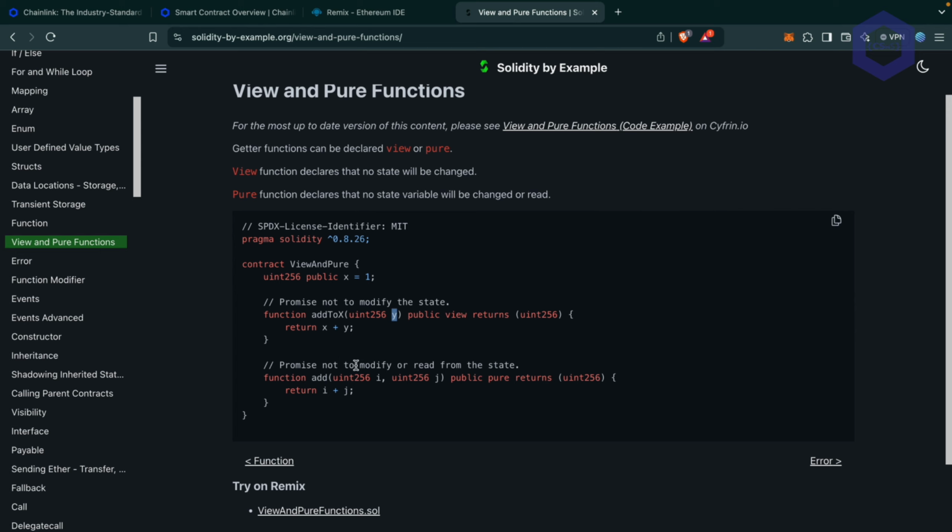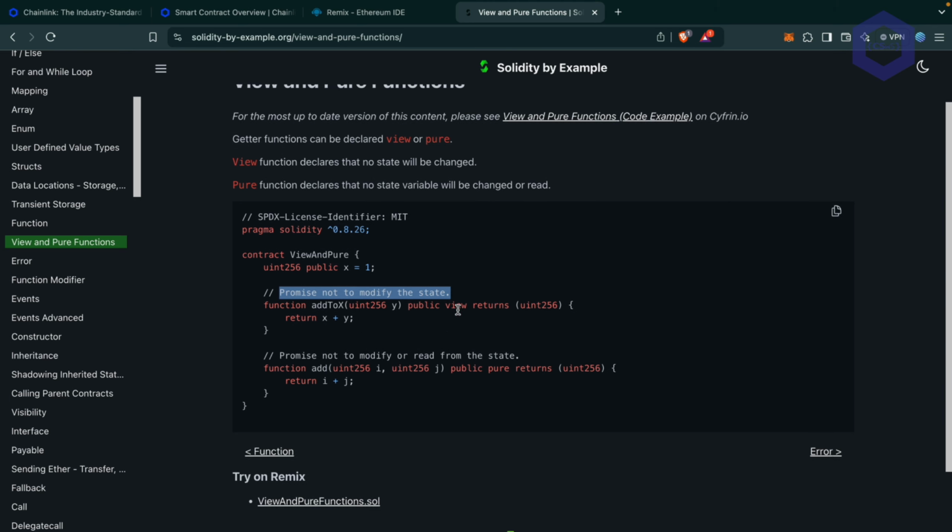And as you are seeing in the comment also, promise not to modify the state, it only reads the state. That's why it's a view function, it doesn't modify it. If it modifies it, then it's neither view nor pure. It's doing a transaction, because when it modifies the state, it does a transaction on the blockchain to modify that particular state variable, but it's not modifying it. That's why it's a view function.